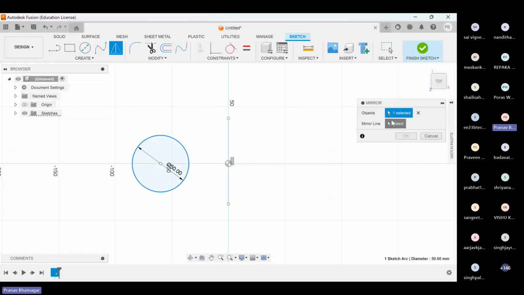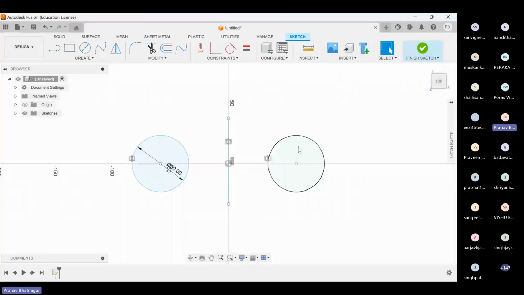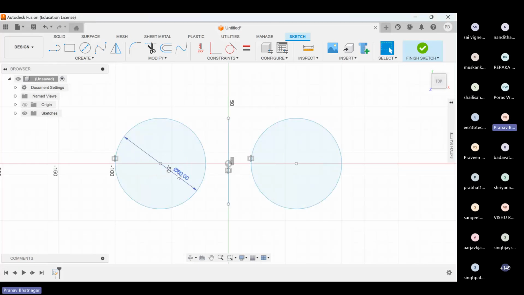So mirror is selecting the object and then selecting the mirror line, and okay, and you got the same object here. I can hover over this thing. This is a mirror constraint. That means that the position of this object depends on this object. So if I change this to 80, this also changes to 80 because they are both constrained by this object. Now, if I don't want this to happen, I can click on this and delete. Now, if I change this to, let's say 90, this doesn't change. So that's how this works.